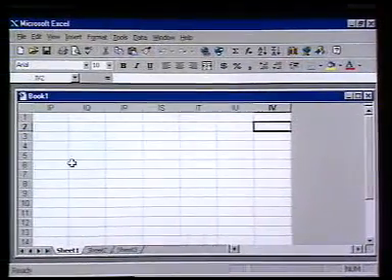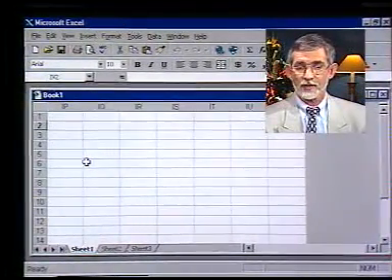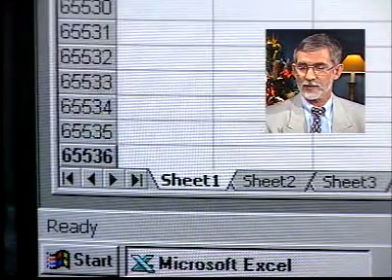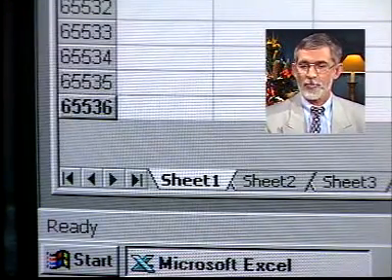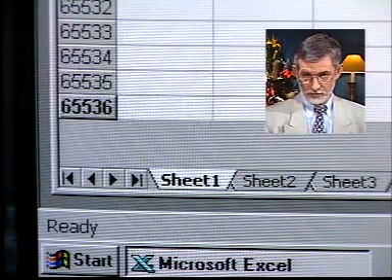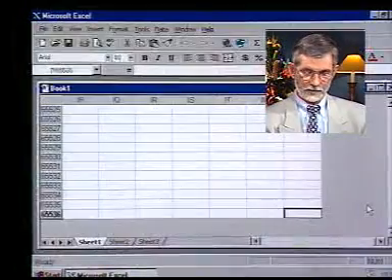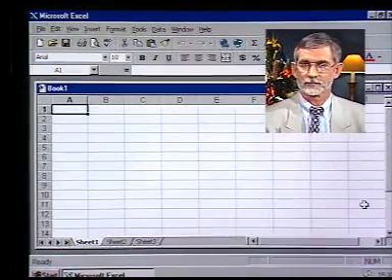Our rows are designated by numbers, and they go down as far as, let's quickly get down there, row 65,536. So that's a lot of rows to be able to work on. And off in here we have nothingness. Let's quickly get back to the top left-hand corner.